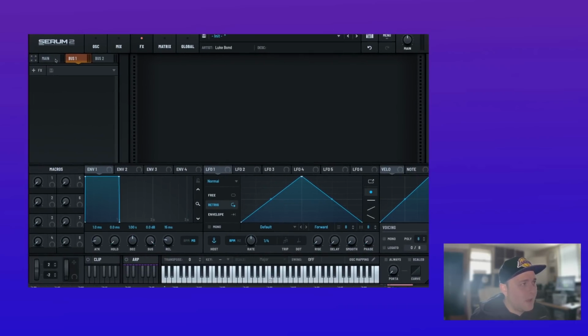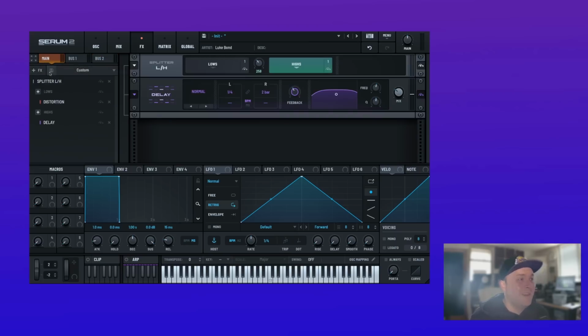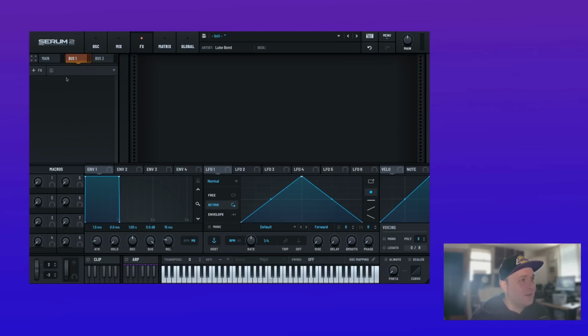So if you want to bus your patches out and add a separate effects chain through the bus without it taking over the main chain, you can do that as well. You can do up to 2 buses, and they also support the same preset system for stacking your effects chains as well. So you could make a chain in here and go, actually, I want to put it on a bus, save it, and then load it onto the bus.